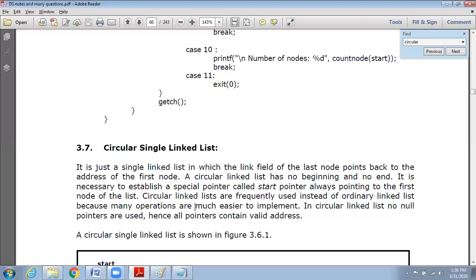In doubly linked list, we have two reference parts. That is, one is data, and one address pointer to point the predecessor, and another address pointer to point the successor. So we can have bidirectional traversal. That is the main objective of doubly linked list.